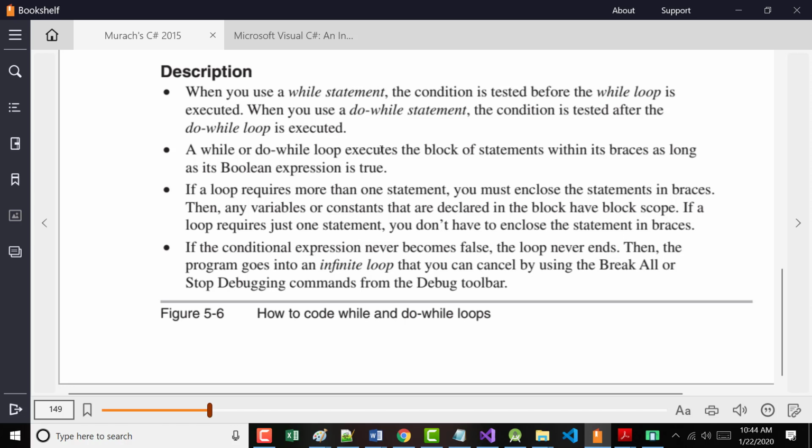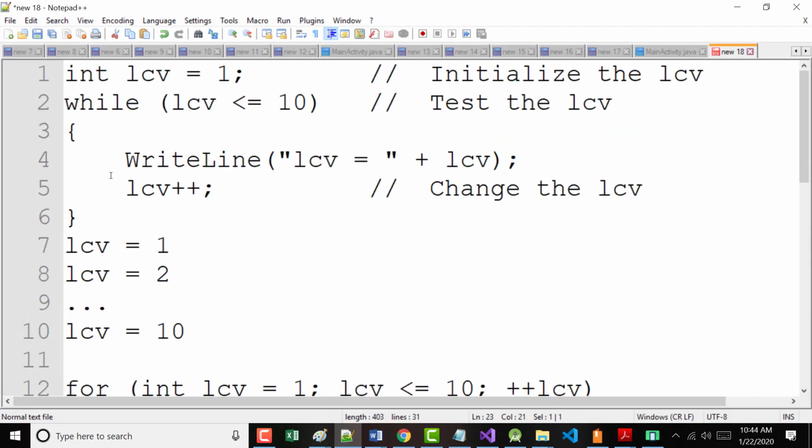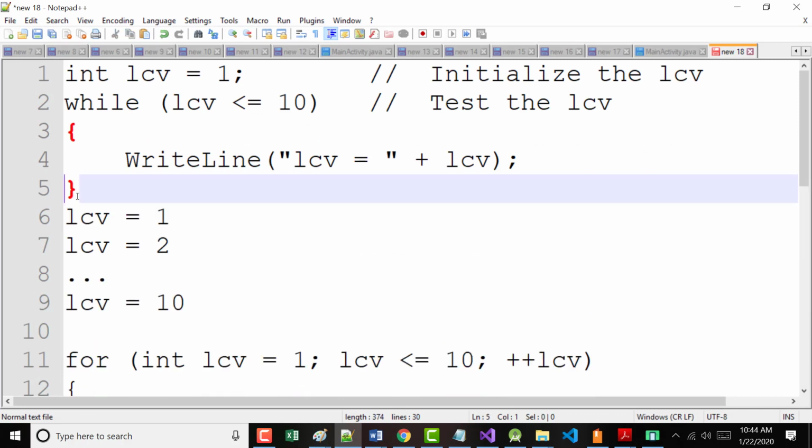If you don't change the value of the loop control variable, you get what's called an infinite loop. It'll just keep going. Does it make sense looking at the screen here? If I never had that line in there, ever, it would just keep printing LCV equal 1, LCV equal 1, LCV equal 1, LCV equal 1. All right? It would do that.